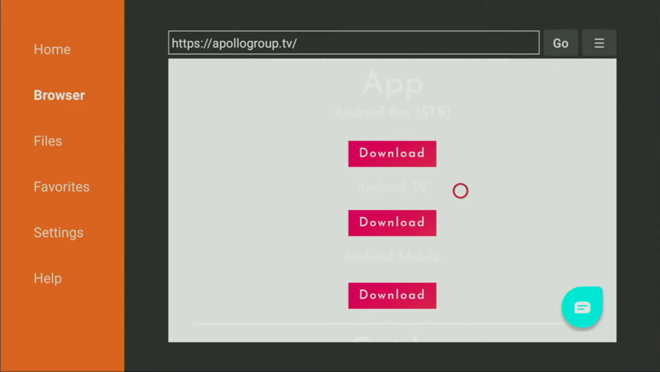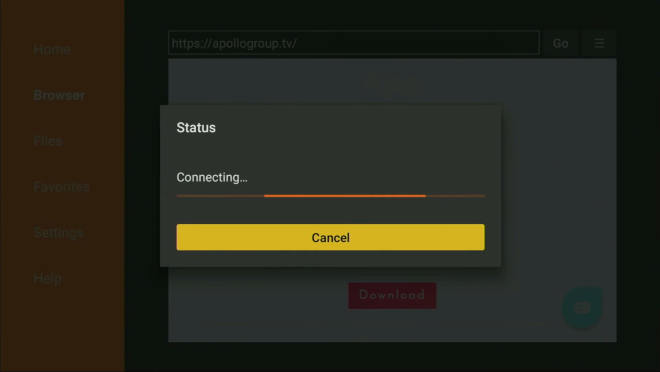But here you can see Android TV, and that's the version we are looking for, so we need to click on Download Android TV version. It does not matter if we are using a Fire Stick, it's based on Android anyway, so we need the Android version for our device. We click on Download, and now the download has started. Usually it does not take long, but of course it all depends on your connection speed.